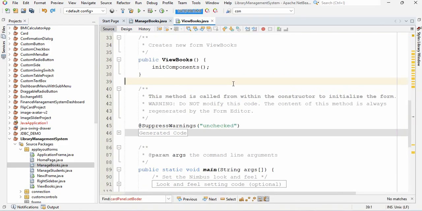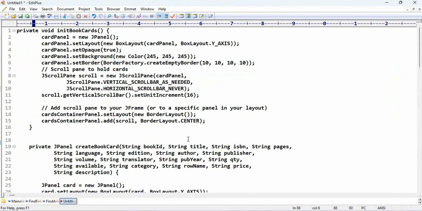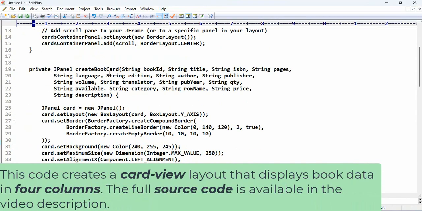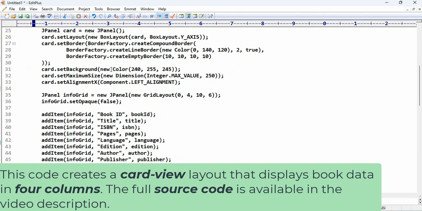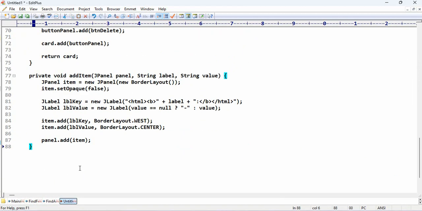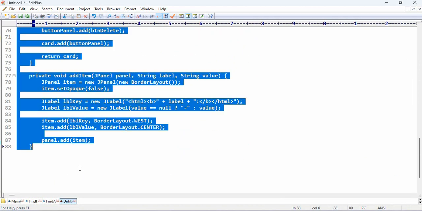As you know that we want to display book details in a card manner, you can use table view also. There is no problem. So for saving some time, we have already typed some code, and that code can be used to generate a unique and professional card. Here we have three methods: init book cards method. Thereafter we have create book card. After that we have add item method. That is good. Let's select all the code.